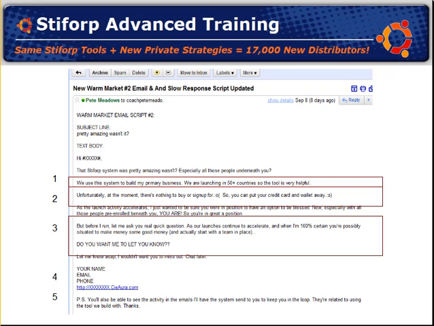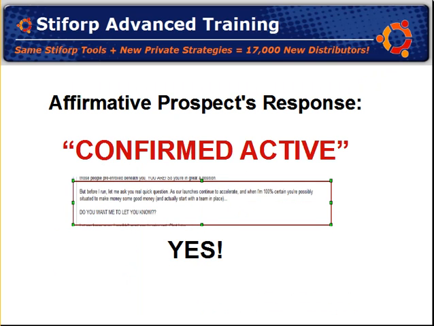Now, the big key to this second script is in the fact that you're asking them a very simple question. If we're 100% certain that you can start with a team and make good money, do you want me to let you know? And at the point that the prospect sends an email back and confirms that, then you have what we call a confirmed active, and you would set them aside in a holding tank, so to speak. The confirmed active is our strategy. It's not the Skyforp strategy, but we're trying to collect as many confirmed actives as possible.